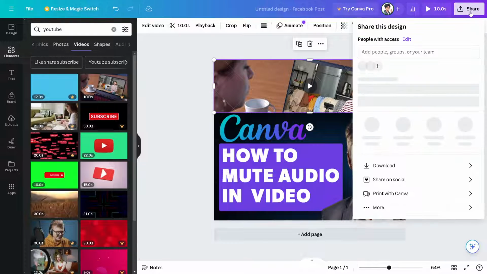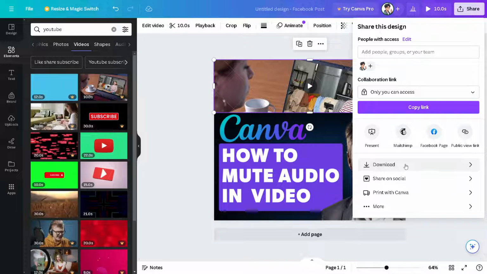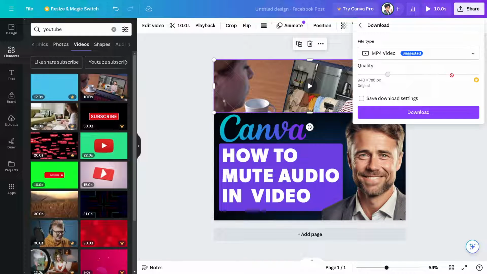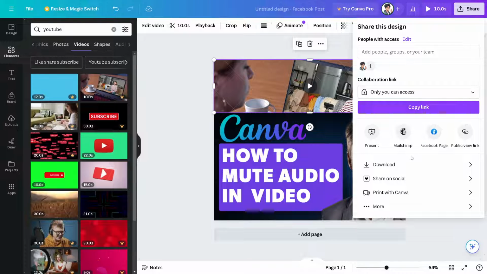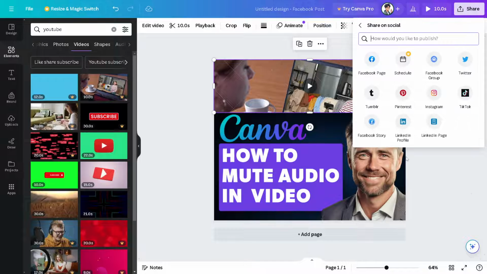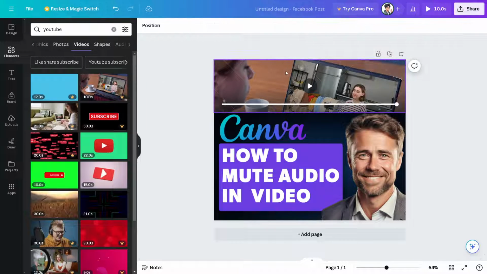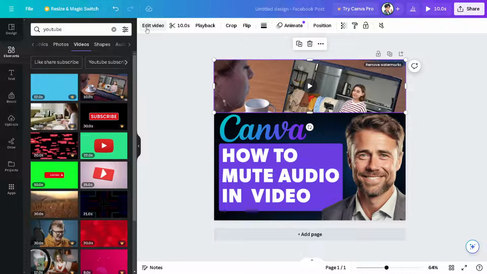Now, when you click on share, and you click on the download option, when you download this video, basically the audio is already muted. So you have that option as well. Even if you don't want it, you can simply share that on your socials. Basically, the video is already muted here. And again, you can trim this video to the styling that you wanted. But matter of fact, that's how straightforward and easy it is to mute audio in Canva video.